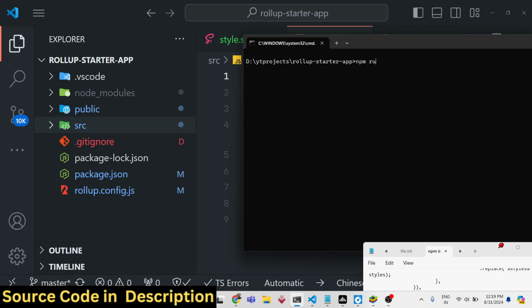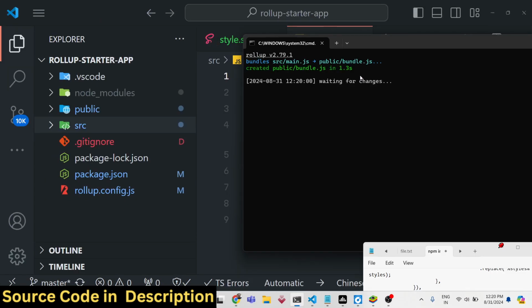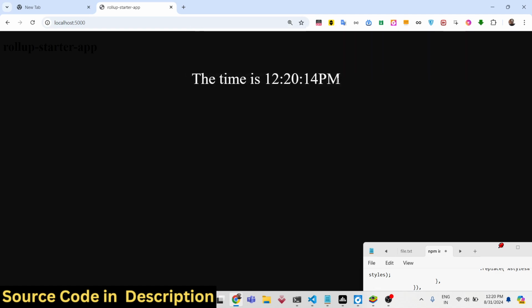It also comes with its own development server as well. So npm run dev, if you execute this command, it will start a development server and it will directly open this application in the browser. Hot reloading functionality will also be present. So now the application has been started. You can see that. Now it is listening to this application.